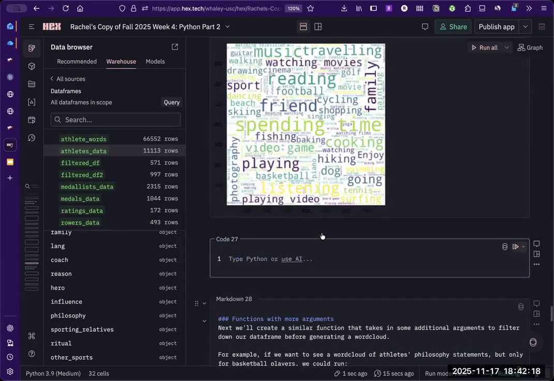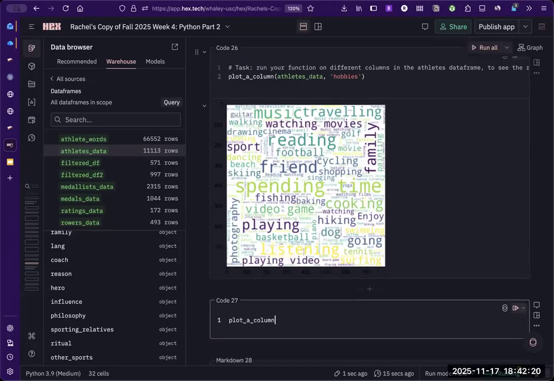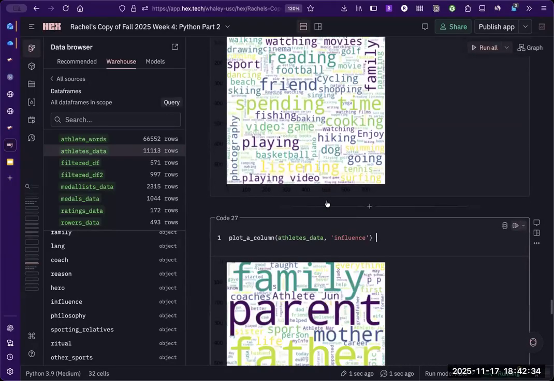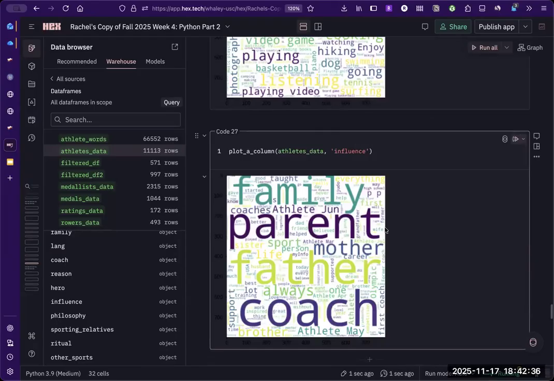I could try what's in their influences. So I'm just going to add another cell, and again, just refer to my same function. So plot a column. I'll give it the same data frame again, and let's see what their influences are, whatever that means. Let's see what they've filled out in this one. Parent, father, coach, family, right? That totally makes sense as the most common words. Looks like it's mostly father and not mother, which is interesting.